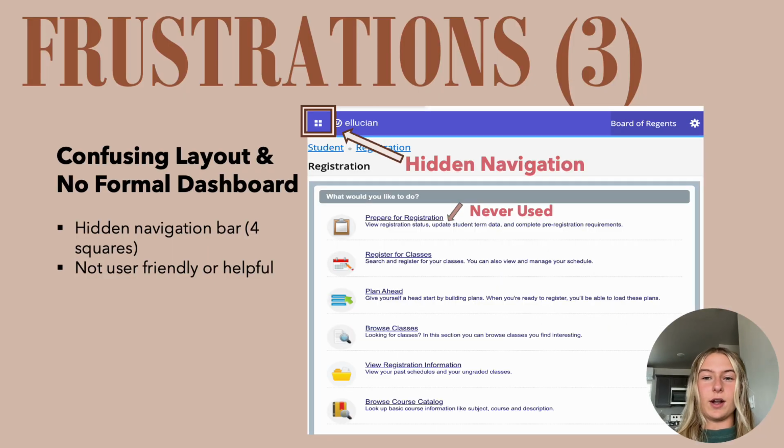On to my third frustration. So I believe that Ellucian kind of has a confusing layout and no formal dashboard. So there's 4 tiny hidden squares in the top left corner as the navigation bar, and I never knew there were so many things I could navigate to until I made this presentation. I had to go back to the BH website to access my Degree Works to see what classes I still needed to take, but I had no idea that my Degree Works was hidden in those 4 tiny squares.